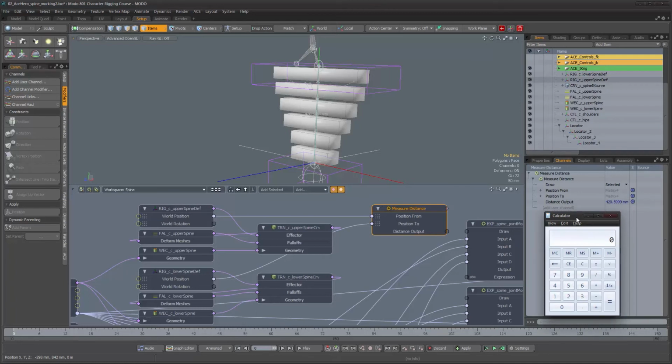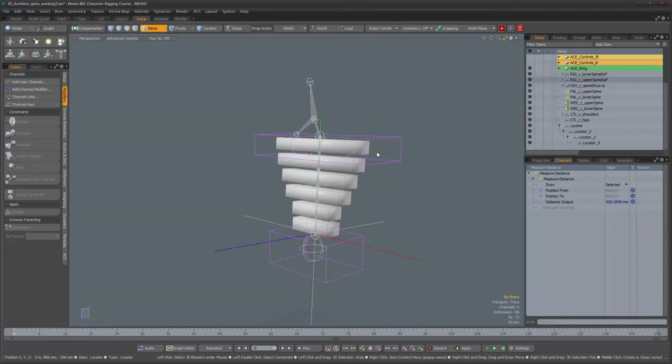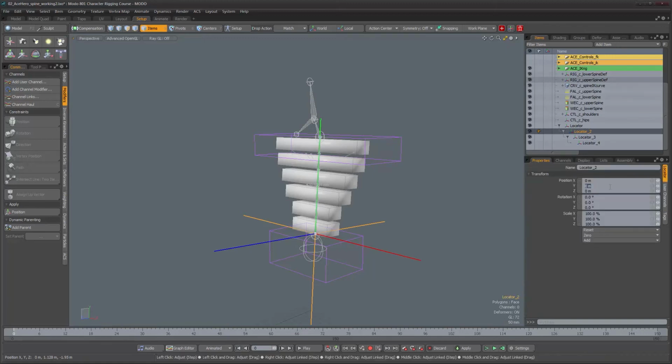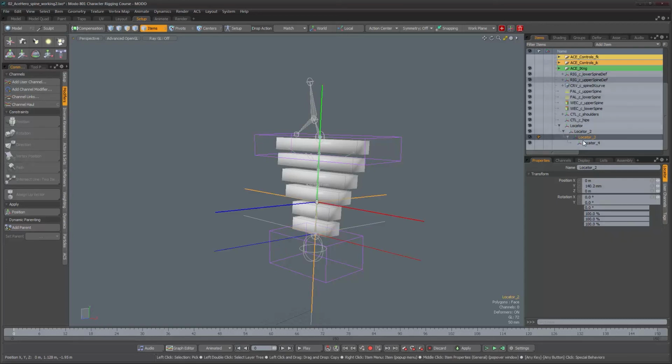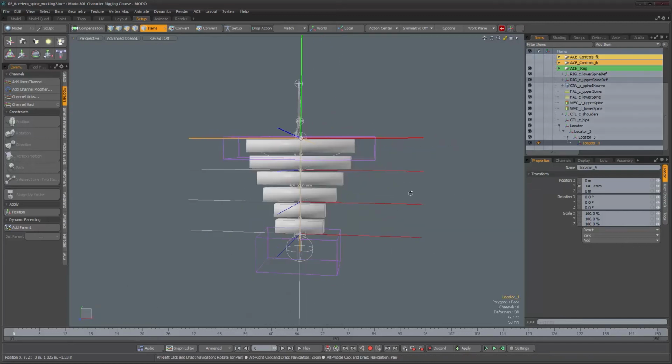So let's do 420.6 divided by 3. That's 140.2. This is the distance that there needs to be in between each locator. So let's just move them 140.2 units. Let's go to the second locator, and we're going to enter on its y-axis 140.2 millimeters. Then we take locator 3, 140.2, and locator 4, 140.2. We're done. That's what we need.